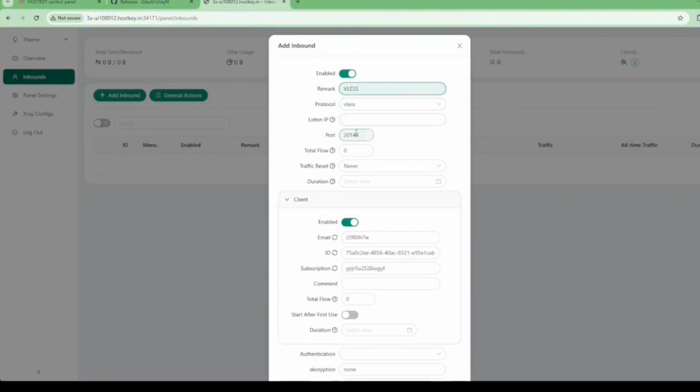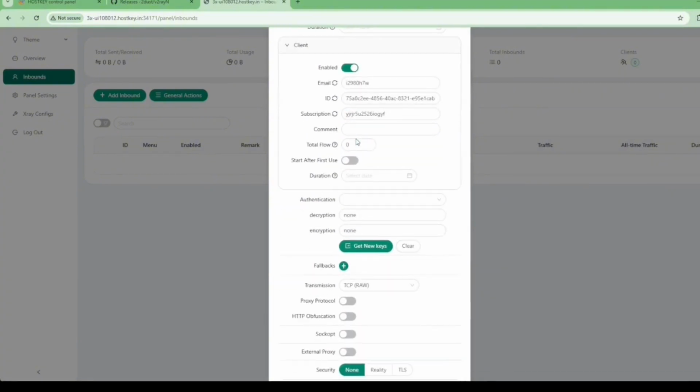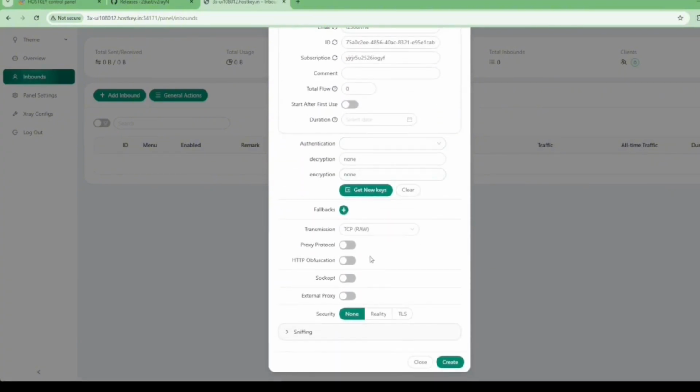This is the standard HTTPS port, which means your VPN traffic will look like regular browser traffic, making it much harder to detect and block. This is the key to effective traffic masking with Reality. Now scroll down to the Security section and select the Reality tab.